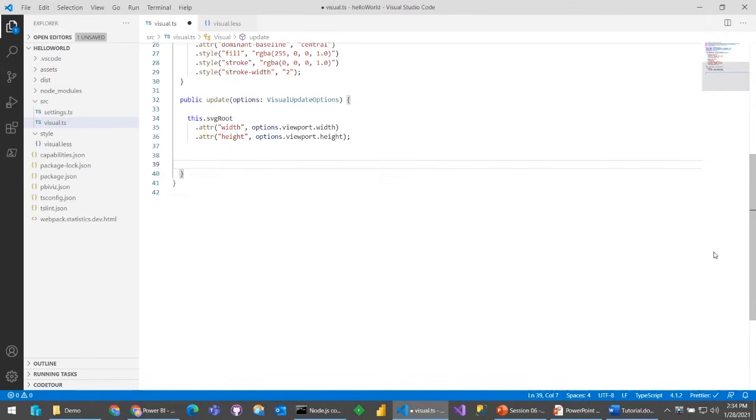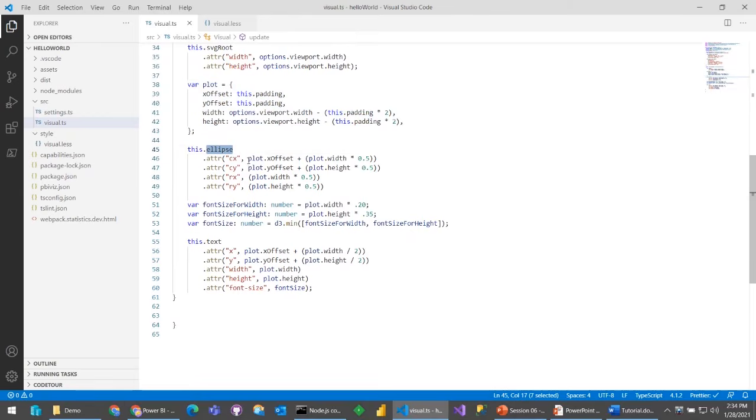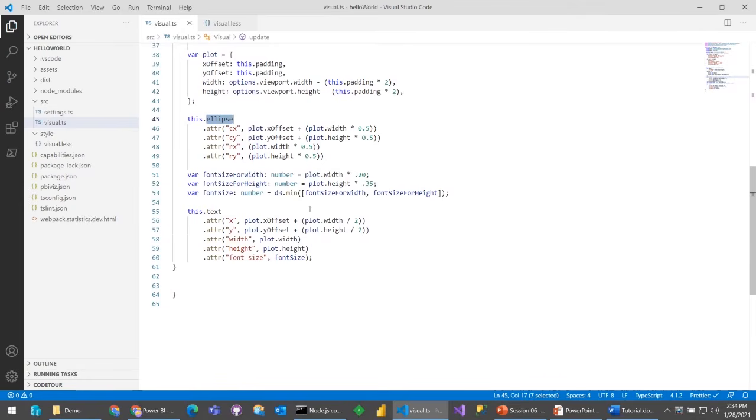Once we've done that, once again, the art of creating a custom visual is how you're going to do your rendering. So let's have some kind of common approach. We'll take our SVG root and change its size to the size of the viewport. While it's not required, I find it very handy to create a plot, which is an object variable telling you X offset, Y offset, width and height. Then we're going to change the ellipse: where it's placed, what its width and height are. We'll do some more font scaling as well.